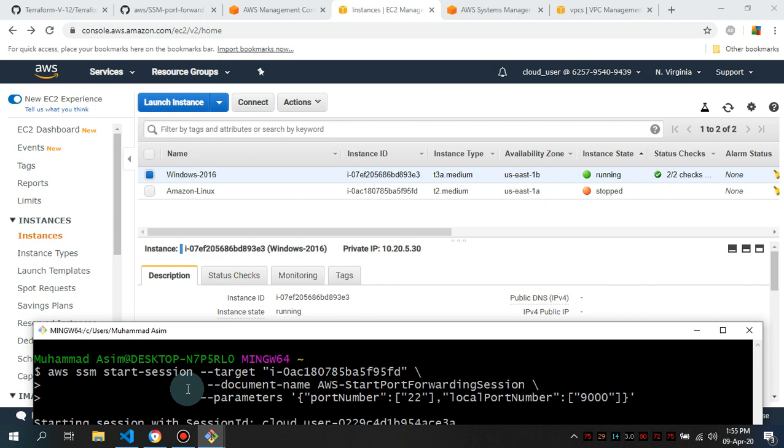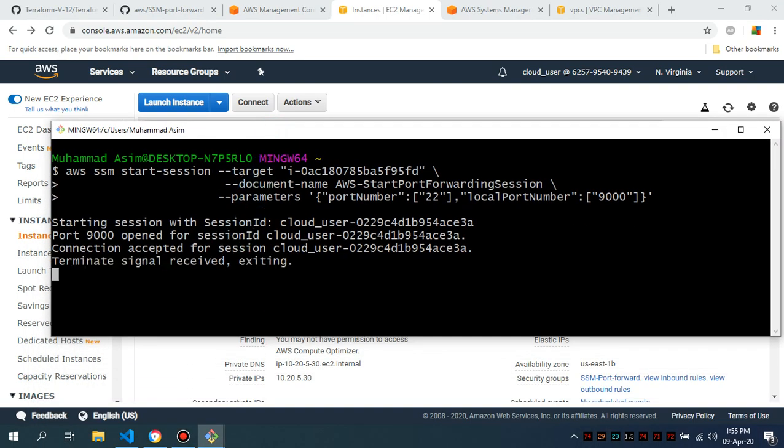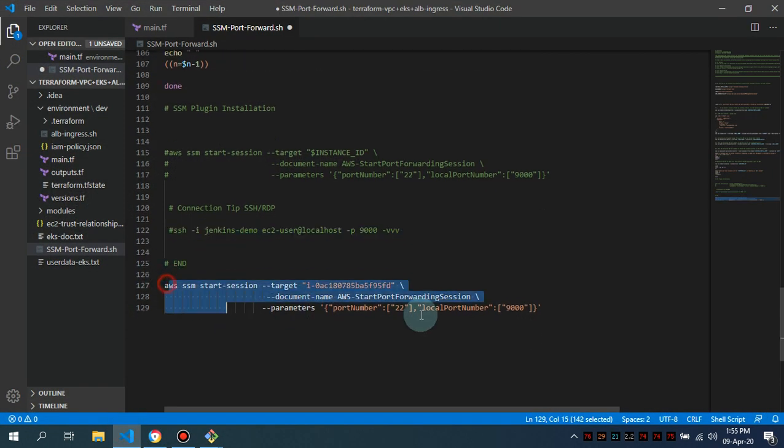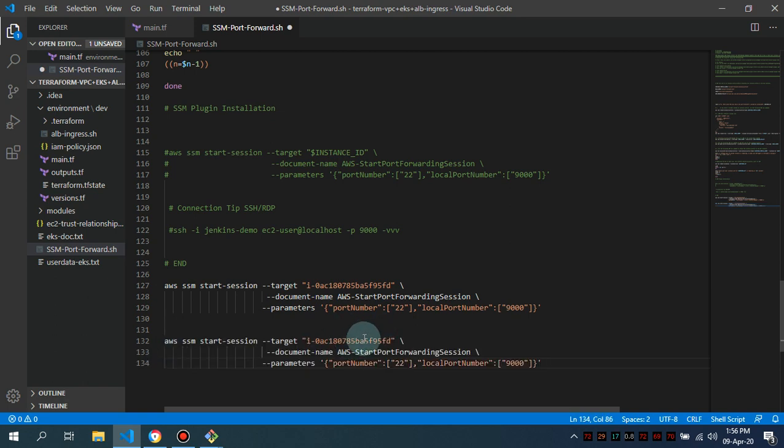So I'm going to press Control C, and I'm going to use the other command. If you want to use Windows, that particular EC2 instance has the RDP port, and I have to provide the instance ID of the Windows machine, and the port number in that EC2 instance is 3389.